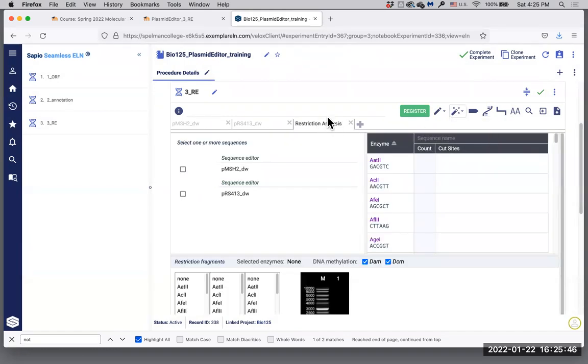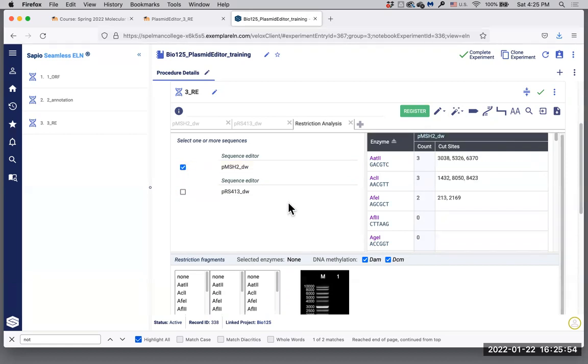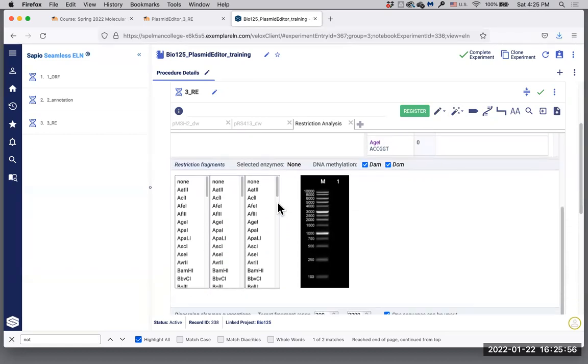This opens up a new tab. All right, so the question asked for, we're going to digest this plasmid. So I'm going to select it first. And then when I scroll down, this list will allow me to choose the enzymes, right?